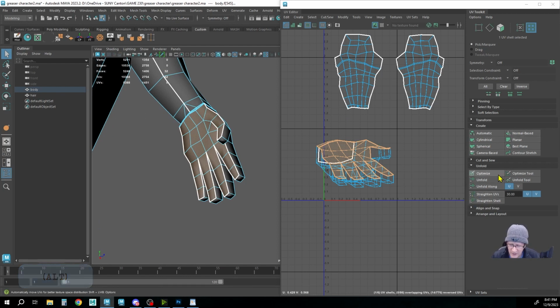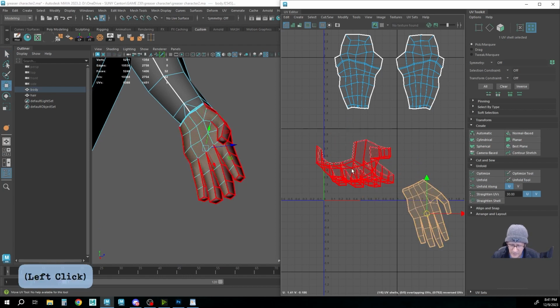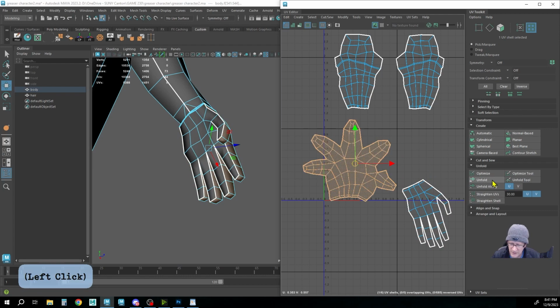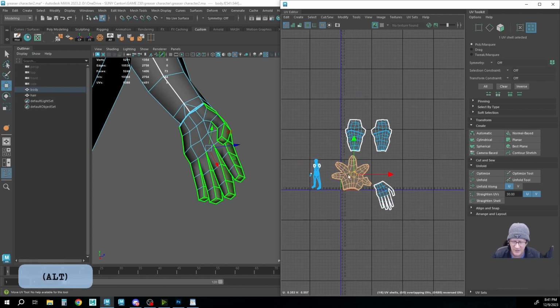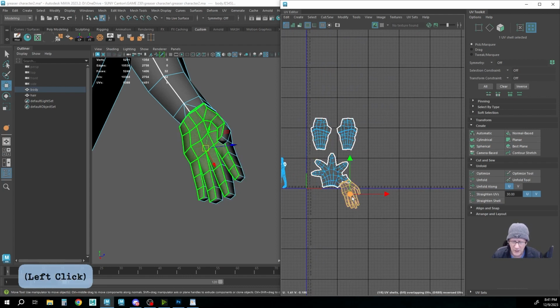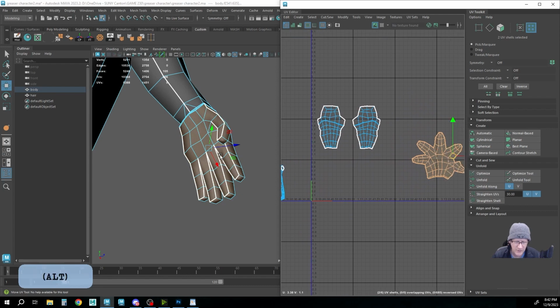All right, so we have that one selected. Click Unfold. And then on this one, we click Unfold. And yeah, it looks weird, but it textures the best with the least amount of warping, which is what we want. We don't want that warping. So I just move these guys out of the way so that I know that they're done.